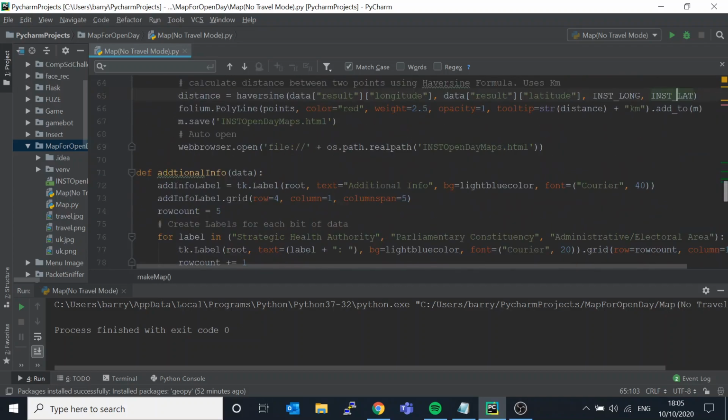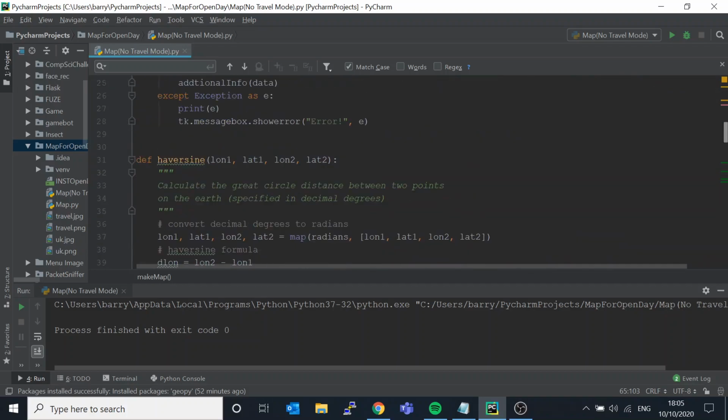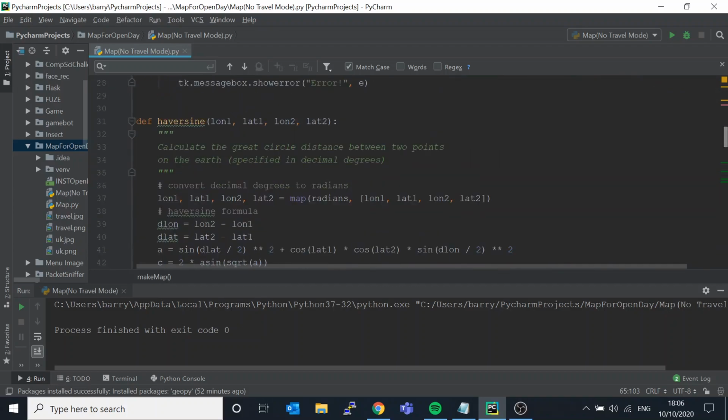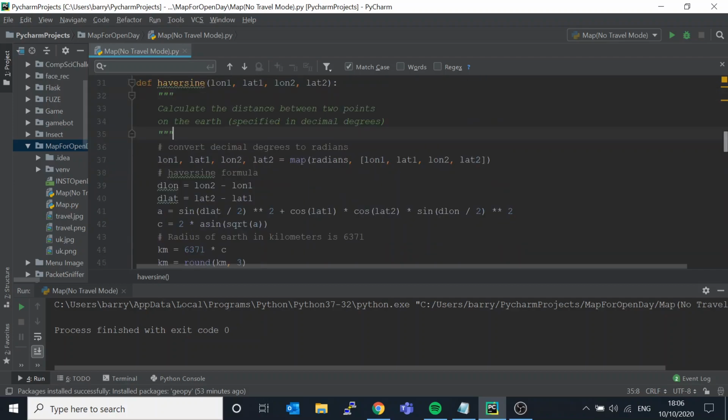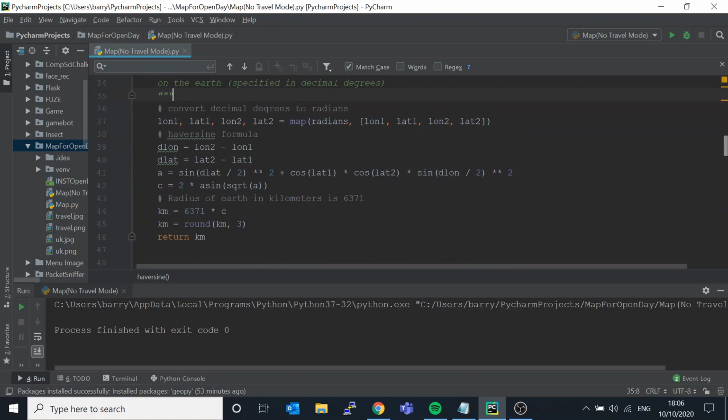Let's see. Where is it? Here it is. Calculate the great circle distance between two points on the Earth. Sorry, calculate the distance. I don't know why it says great circle there. It was a little while ago, but anyway, calculate the distance between two points on the Earth specified in decimal degrees. So this is a little complicated, a little complex.